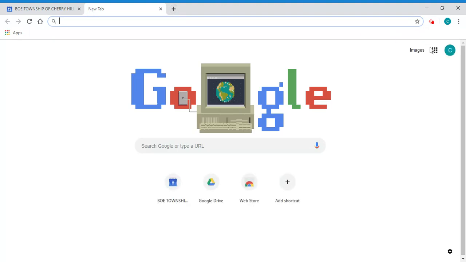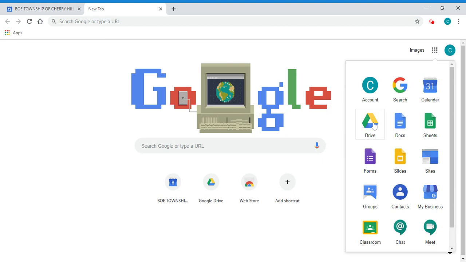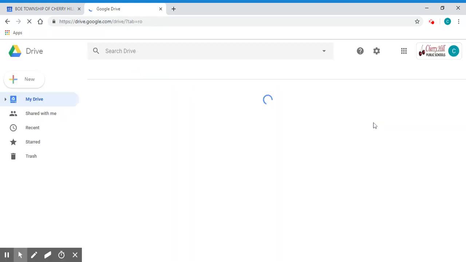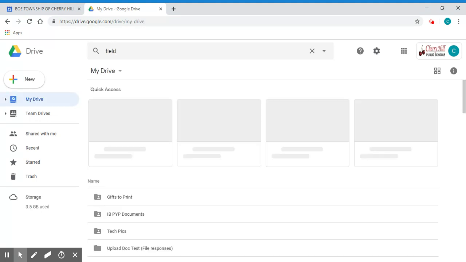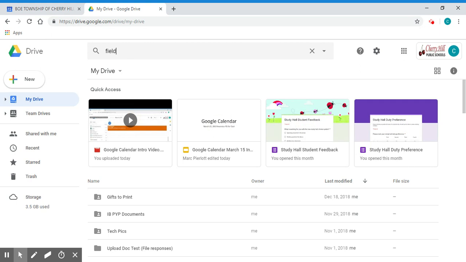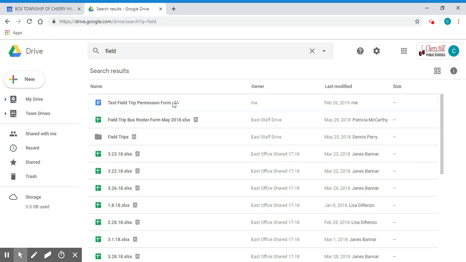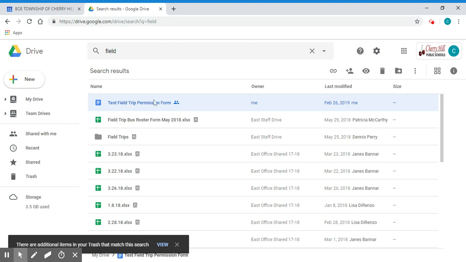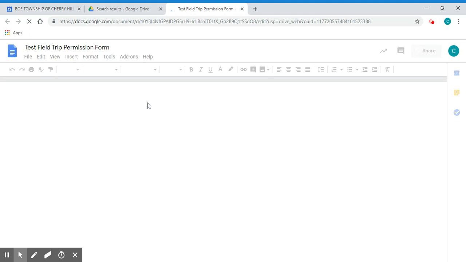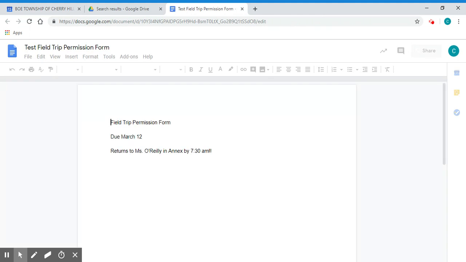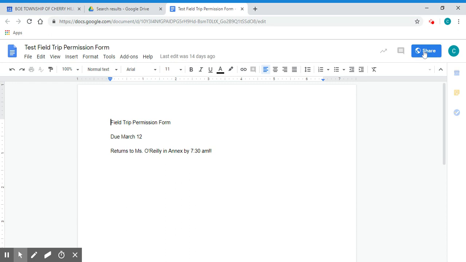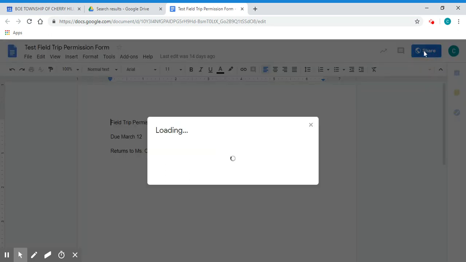So if I go into my Google Docs, so I'm going to go here to Drive. I'm going to search for that field trip permission form that I created for this calendar event. And here it is. It's a test permission form. You can see the little people next to it. That indicates that it is a document that I am sharing. So if I open this form and once it finishes loading, I go into the share settings of it.